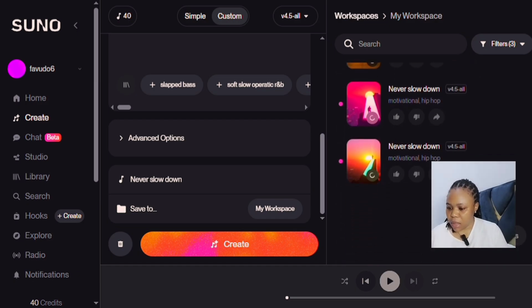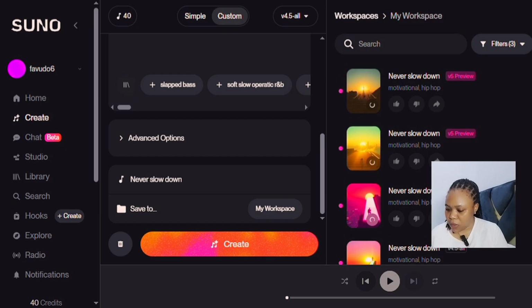Remember, there is a free version of this. You can also use the free version of this. So let me go ahead and play this. Let's see the outcome.